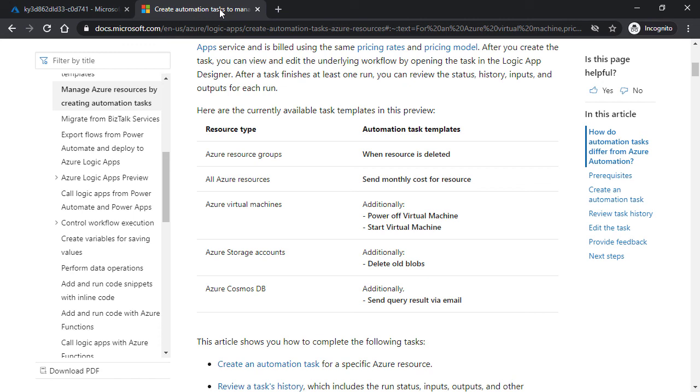So go and have a look at automation tasks in your own subscription. Do be aware that there is a really, really tiny cost each time they trigger because it is using the Logic app pricing under the hood. So please just do be aware of that, although it is really, really cheap for each Logic app run.